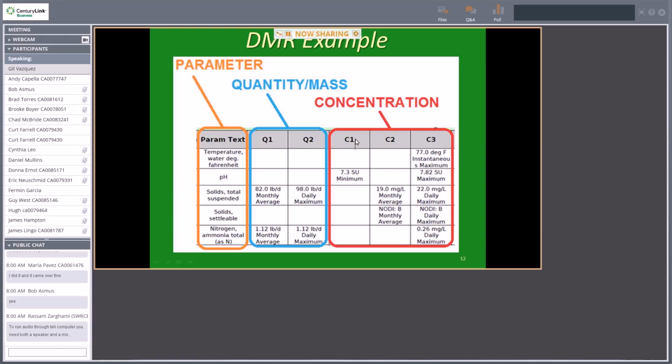Then the next 3 columns, C1, C2, and C3, are used for concentrations. The first column is usually used for your minimum value. In this case, pH has a minimum value. Your C2 column is usually used for monthly averages. And your C3 is for your maximums. Whether it's instantaneous or daily max or a weekly high, it'll be in this column.